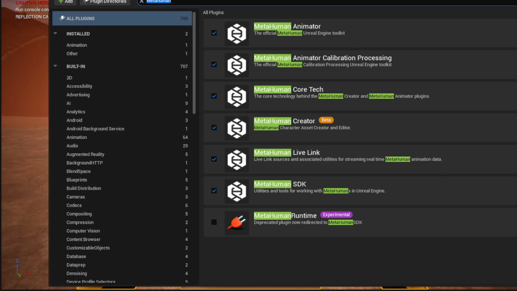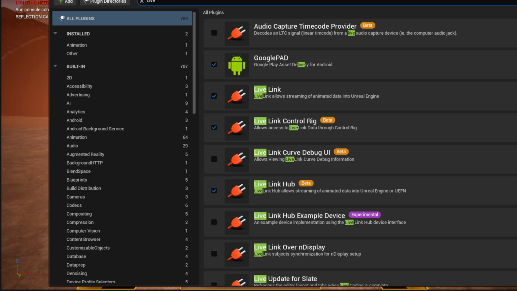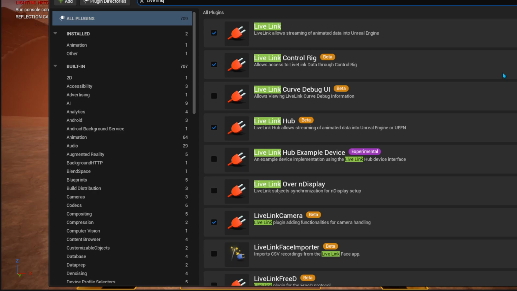Then you're going to search for LiveLink. And really, the one that I want you to make sure you have selected is just the LiveLink plugin. It might already be enabled. I don't think it is, though. And then if you are interested in it, it might be beneficial to have the LiveLink hub. But no, we don't need the LiveLink hub. I lied. You just need LiveLink and those 7 MetaHuman plugins.